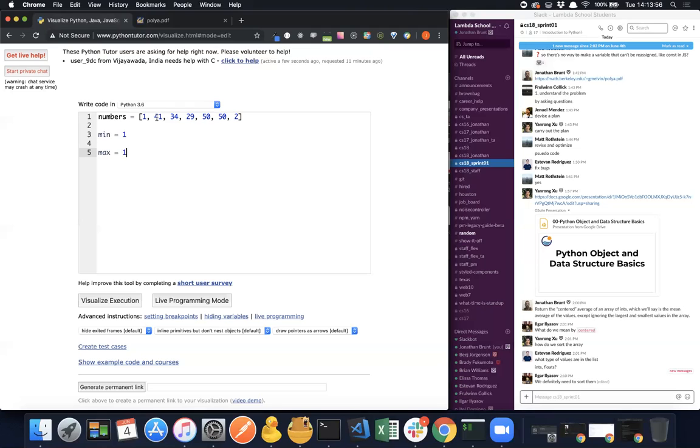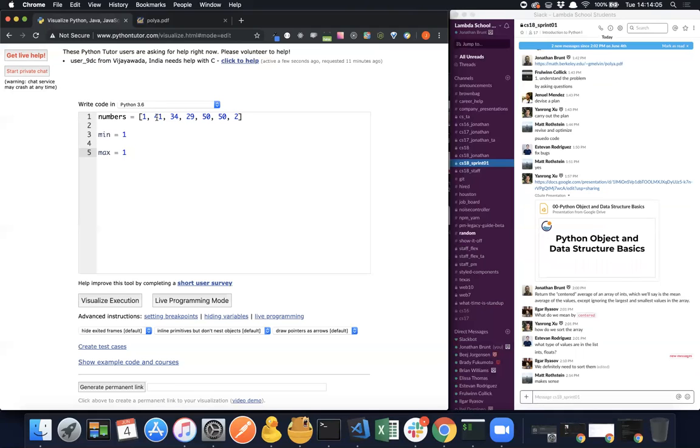Does that make sense to everybody? Somebody has a question about what I'm talking about, how we're thinking through this. Makes sense. Okay. You're just sorting through, looking at each number, and you're just saying, is this one less than the min? Is this one greater than the max? If it is, replace it. If not, move on.